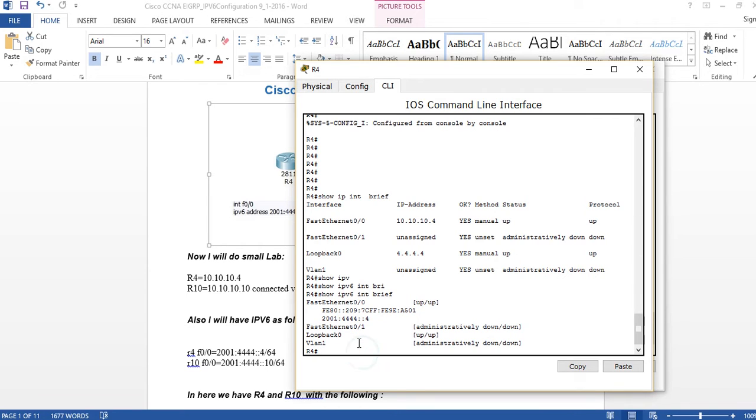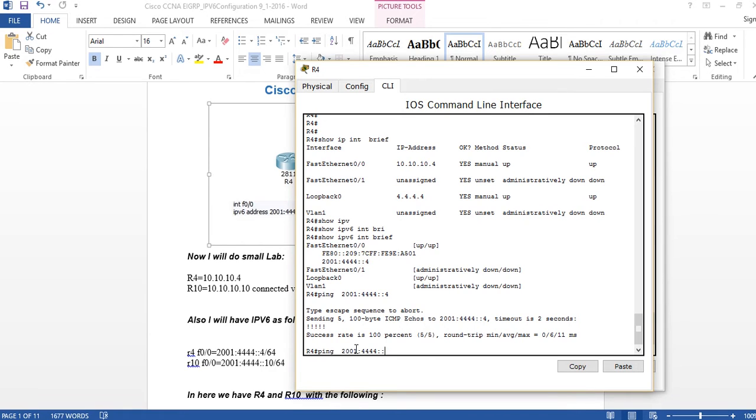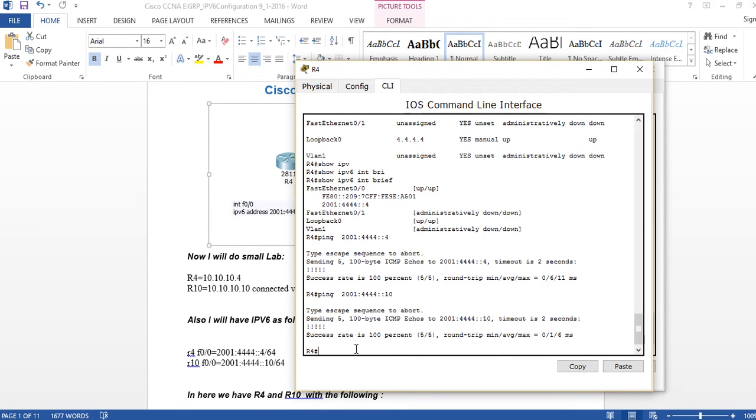Now what I'm going to do is ping myself first. Copy this, this is myself. I right click and paste. So I'm pinging myself. I can ping router 10 as well. So far I can ping each other.